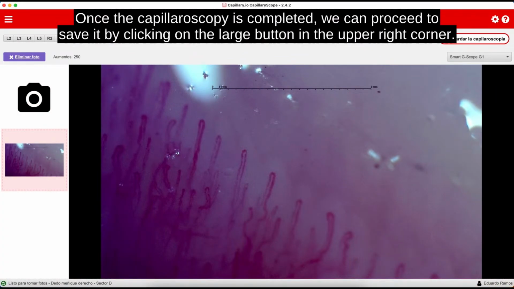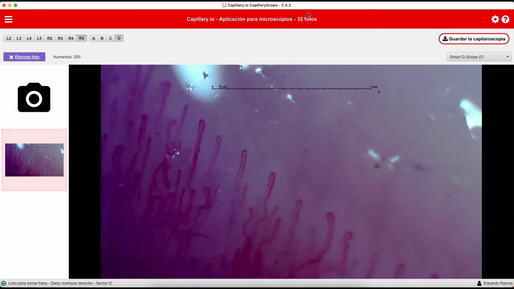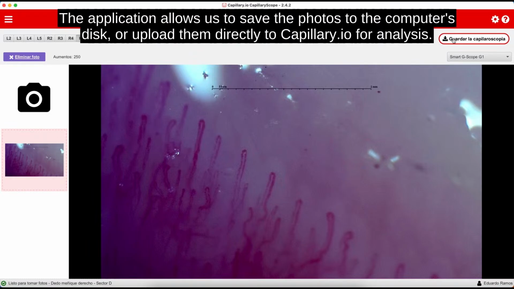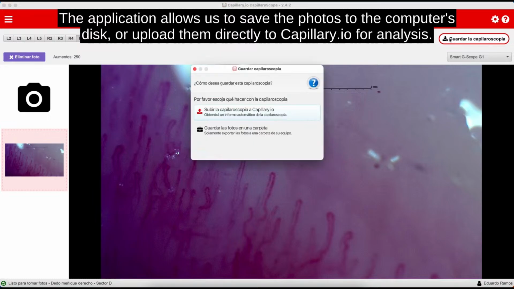Once we have finished the whole capillaroscopy, and as you can see we have all the photos for all the fingers and sectors prepared, the next step is to save the capillaroscopy. Right on the upper corner you can see a big button to save the capillaroscopy, and that will allow you to save the photos to the hard disk of the computer and also do a direct upload to the Capillary I/O platform for convenience.